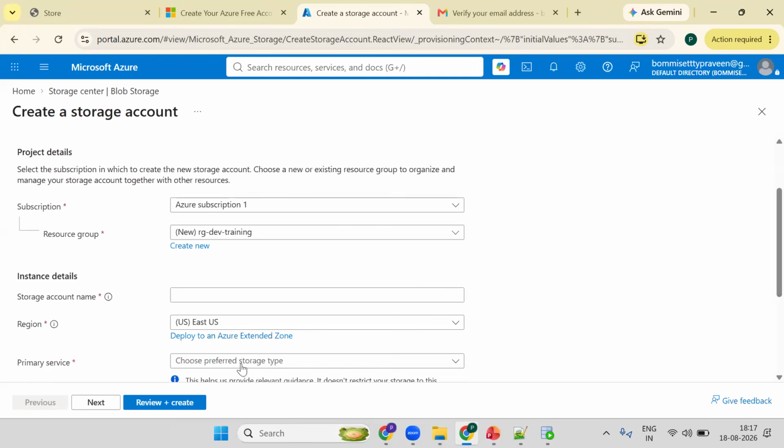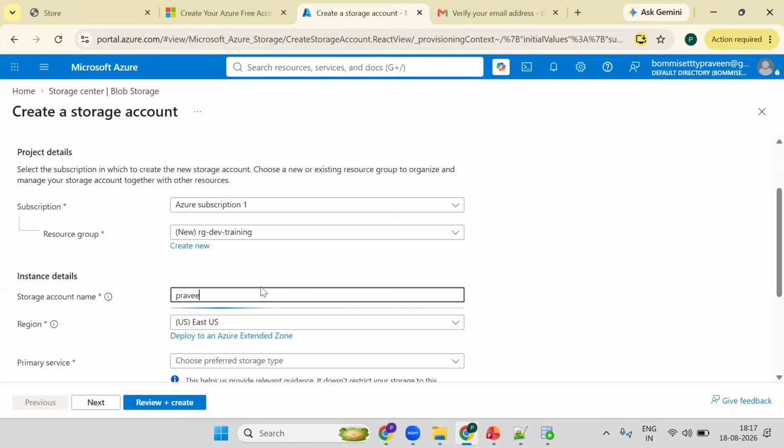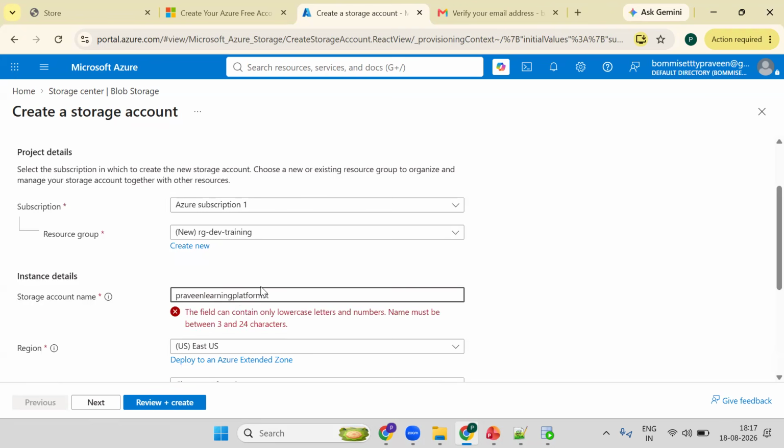Now let me put the storage account name. Suppose something like Graphy, or else like Praveen. The name should be unique. So Praveen Learning Platform Storage, ST storage.